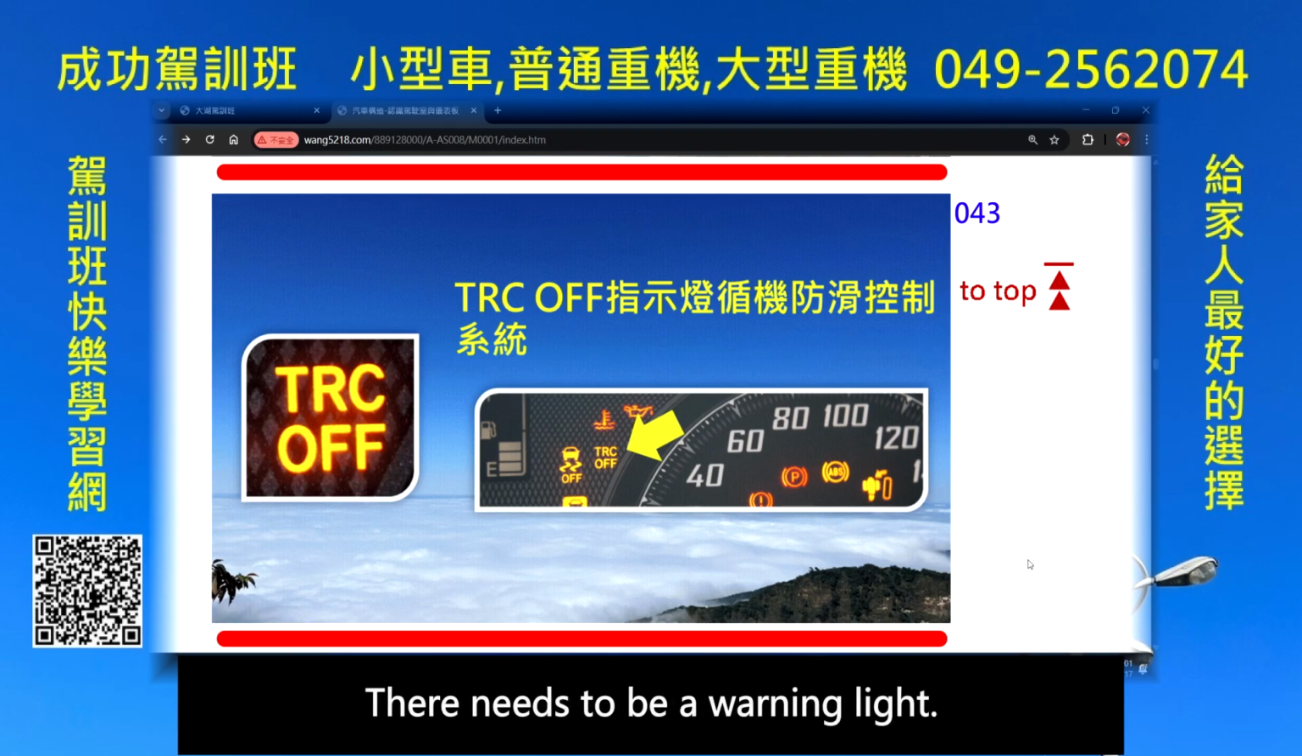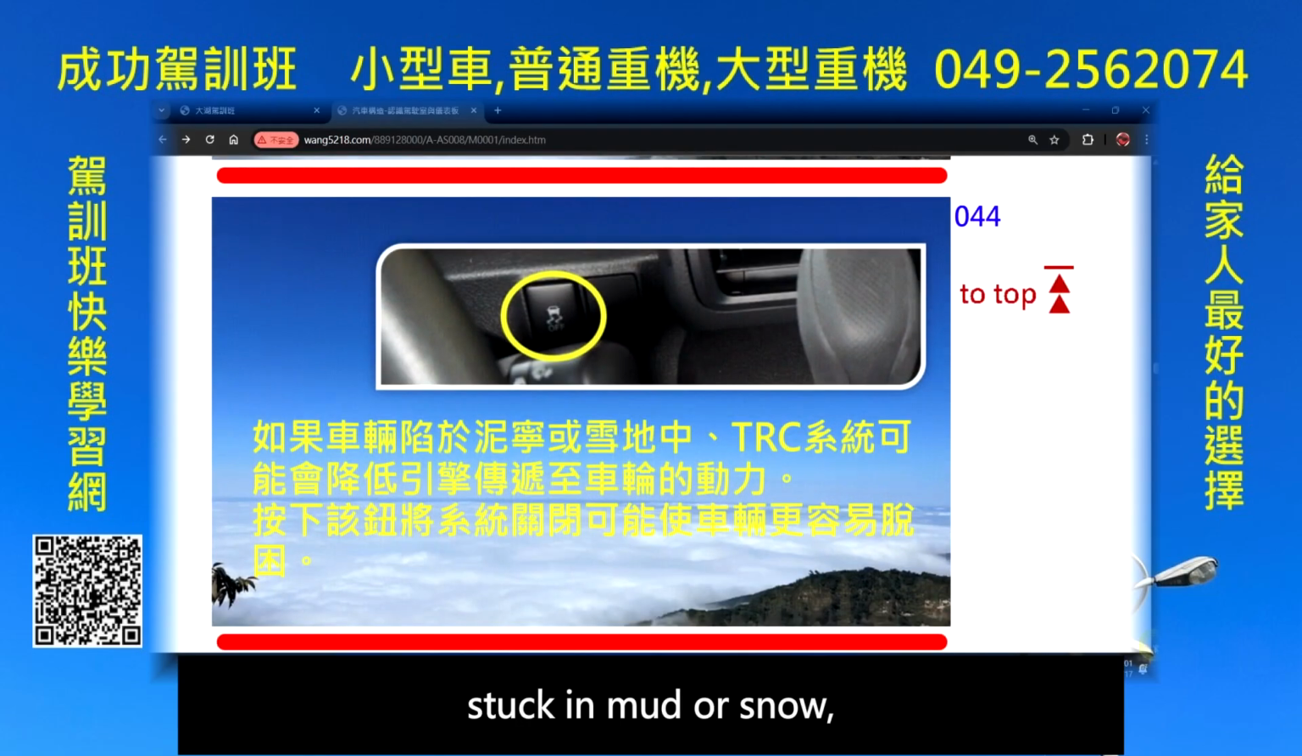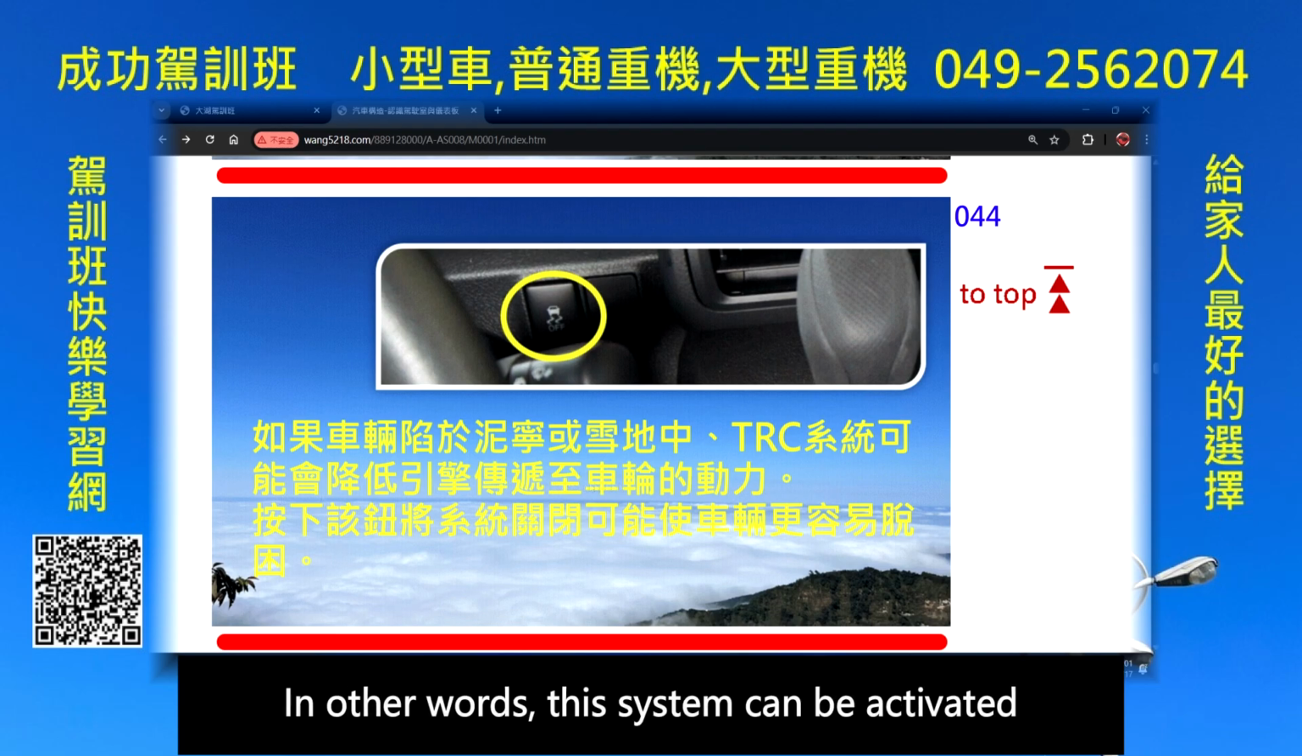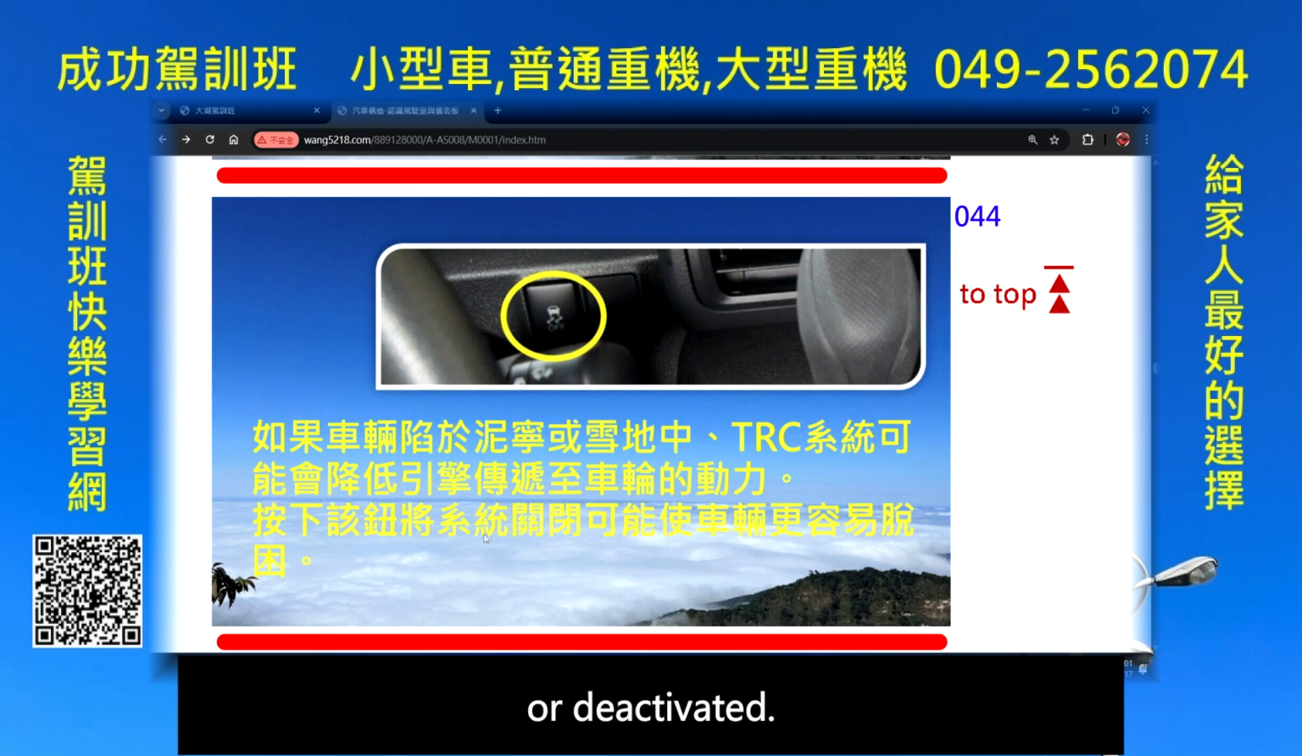There needs to be a warning light. It says if this happens, stuck in mud or snow, this system can reduce engine RPM, transfer power to the wheels. Pressing the button can deactivate the system, making it easier for the vehicle to get unstuck. In other words, this system can be activated or deactivated.